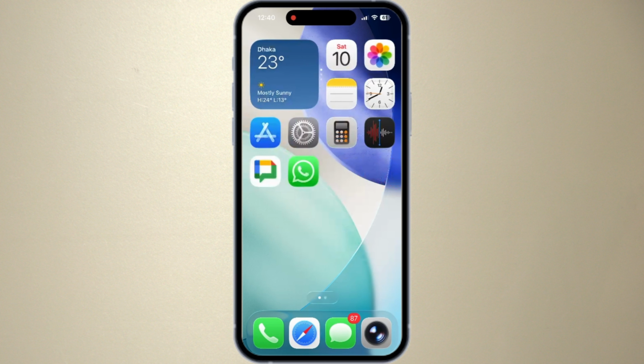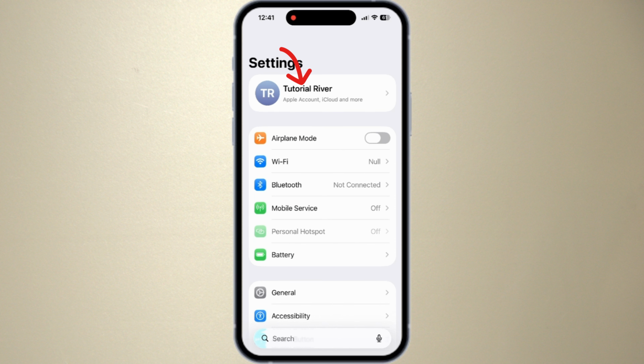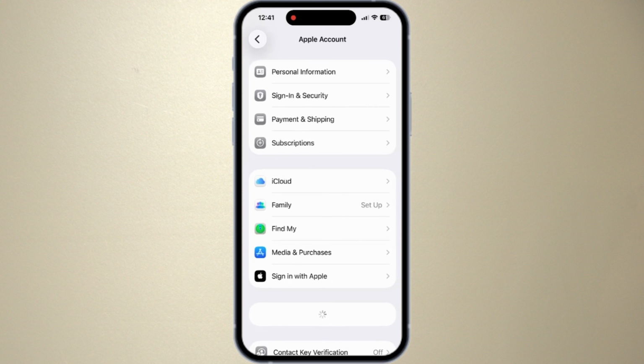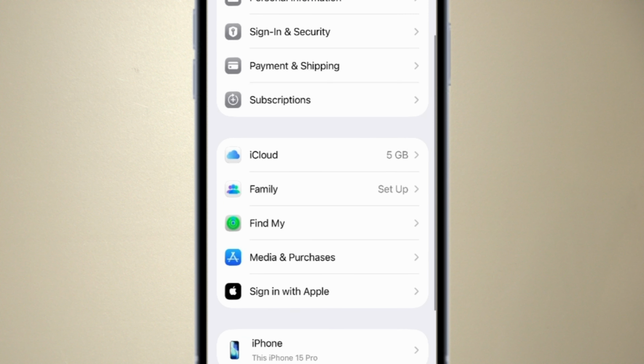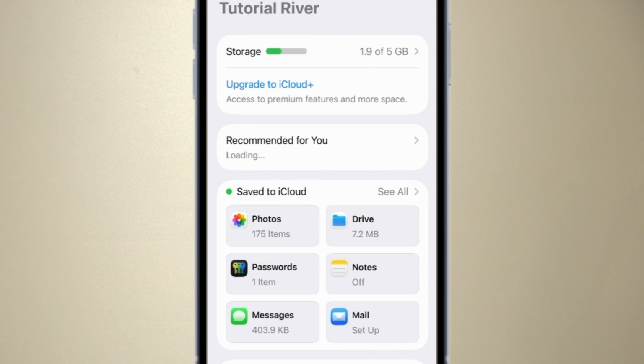To recover all of them, go to Settings. At the top, tap on your Apple ID. Then tap on iCloud. Now tap on See All from Save to iCloud.